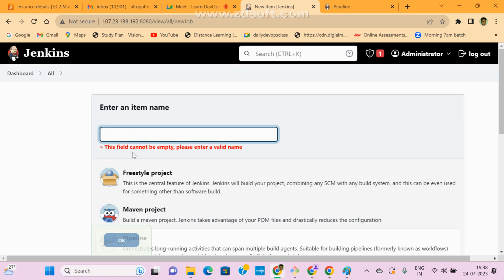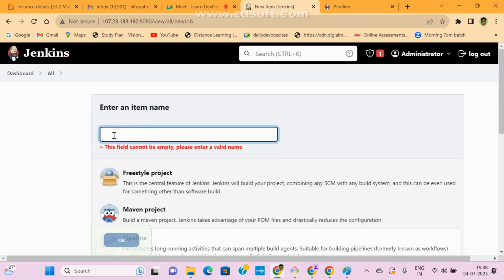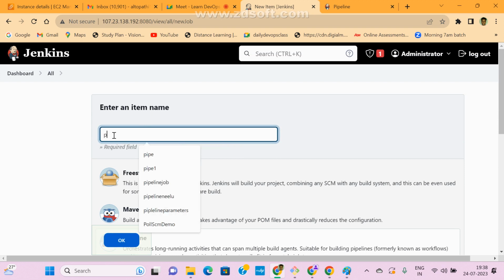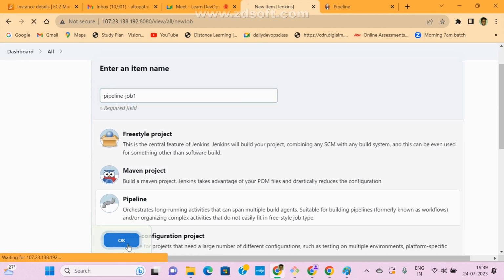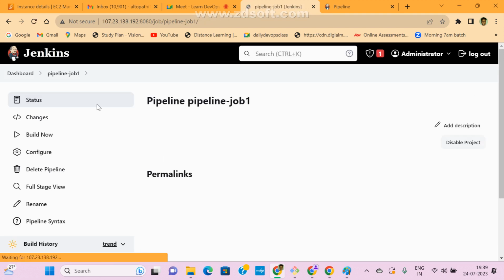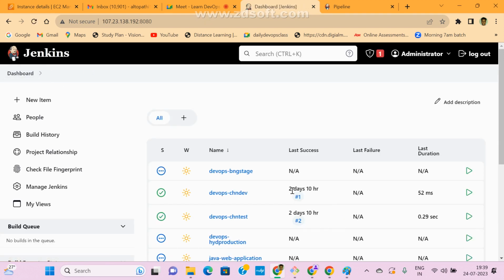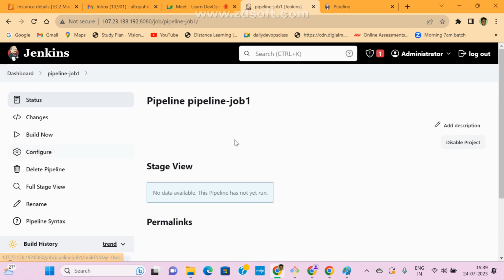So if you select pipeline, I just selected pipeline, and see here, give any name. For example, I have given pipeline job one. Now don't select freestyle. Don't select Maven. Select pipeline. Click on OK. Now click on save. So this is my pipeline job.